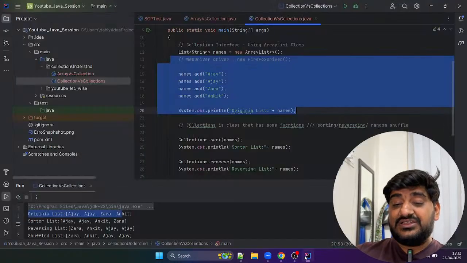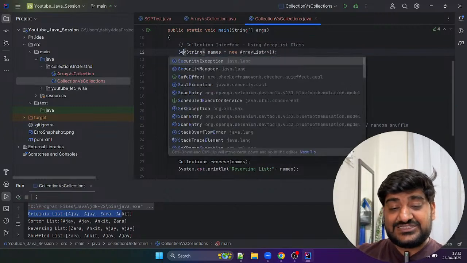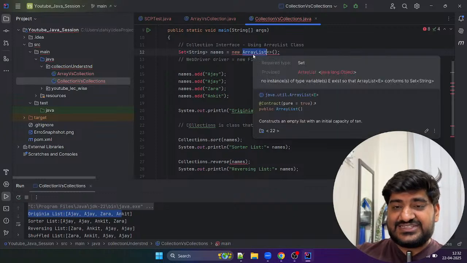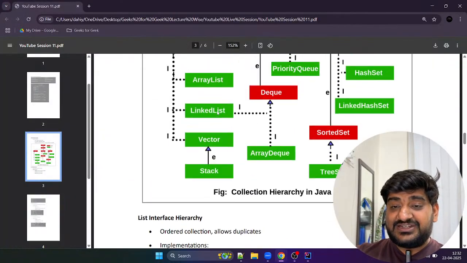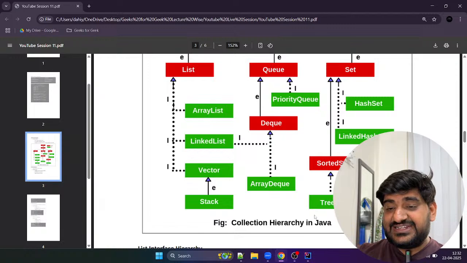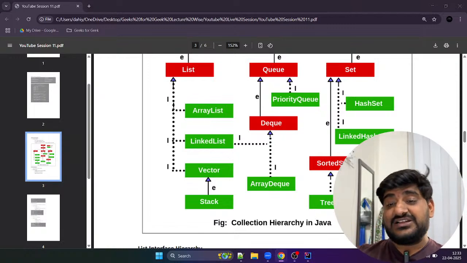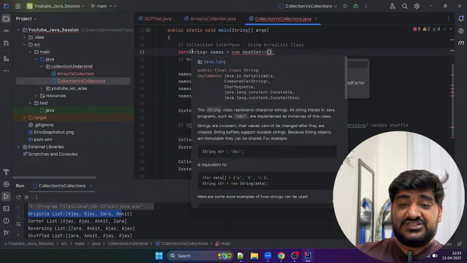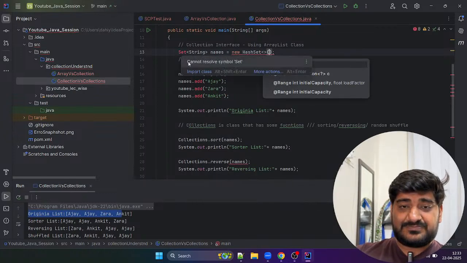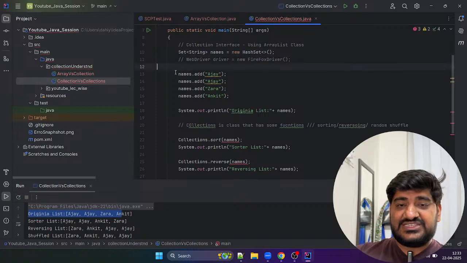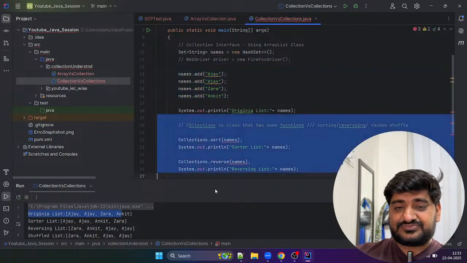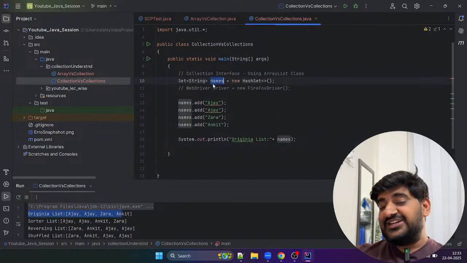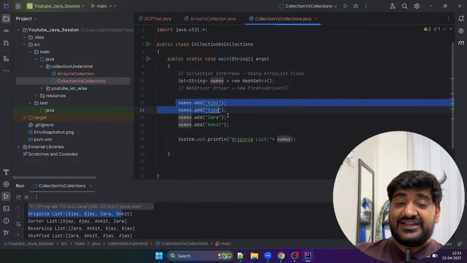For example, instead of List, let's make this a Set. Which are the implementation classes? You can see HashSet, LinkedHashSet, and TreeSet. Those are the implementation classes. So let's say I have created a HashSet. Let's import those classes. You can see the adding was there. Let me just remove unnecessary code. So you can see I have created one set, and we are adding all those values.